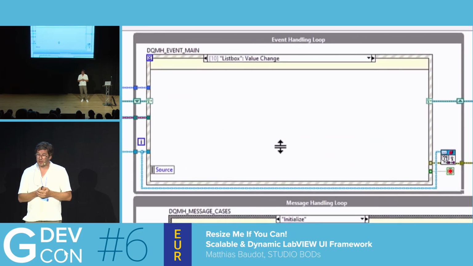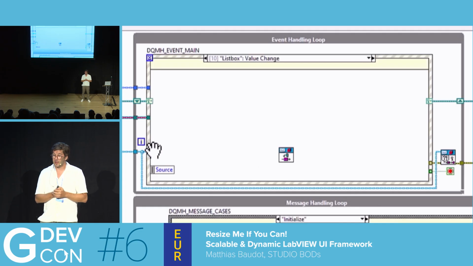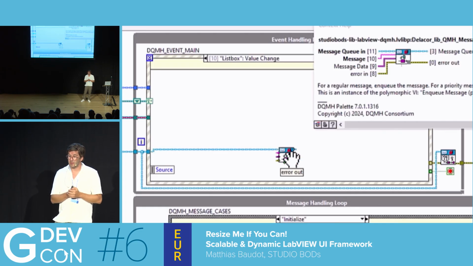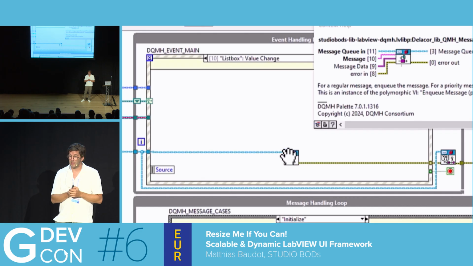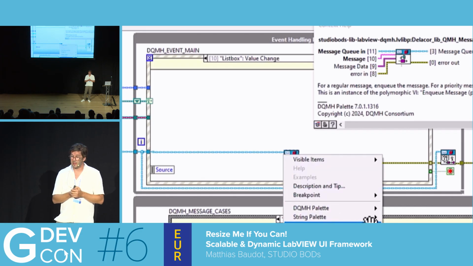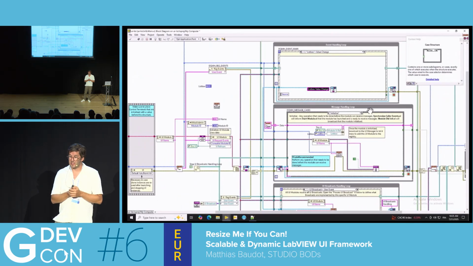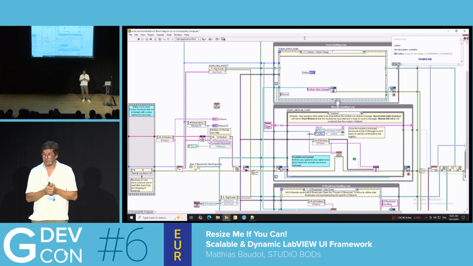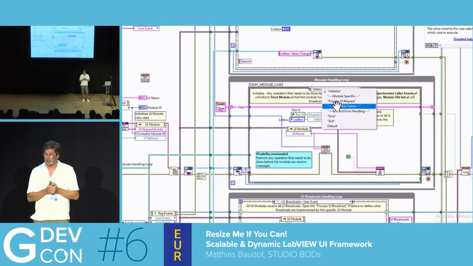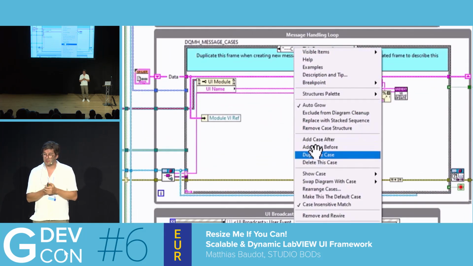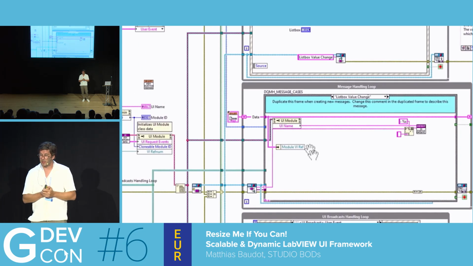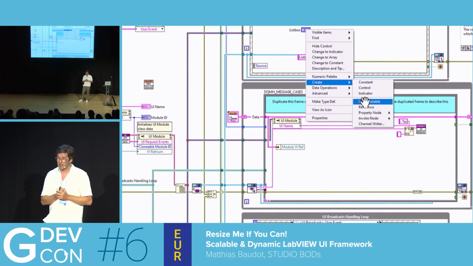So then I go in the event handling loop, take the list box value change event, and I'm going to enqueue in my DQMH message queue a new message that I'll name probably list box value change. I'll put my list box control into that event so I can find the event directly related to the list box control. And I'm going to duplicate a template frame for the list box value change.